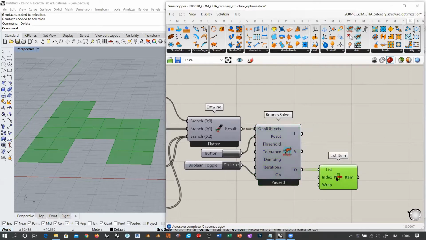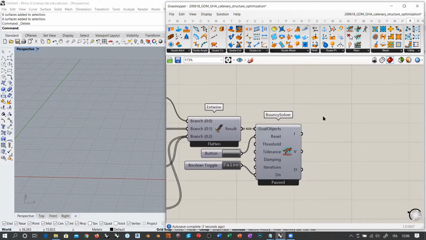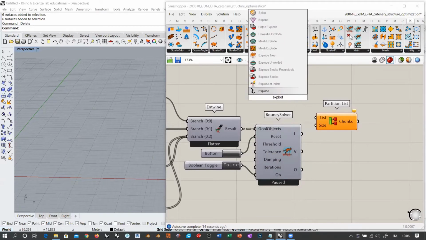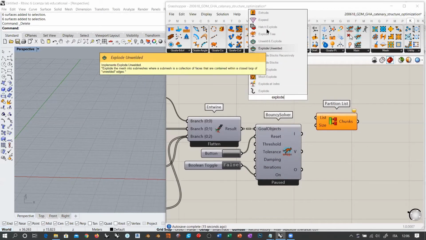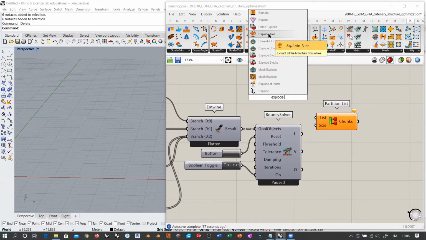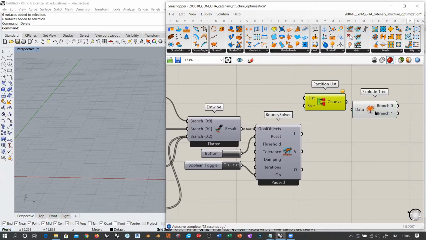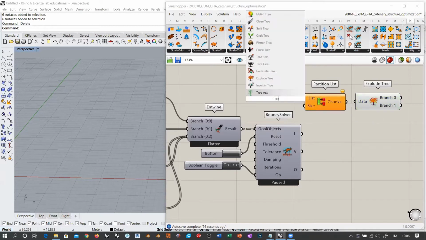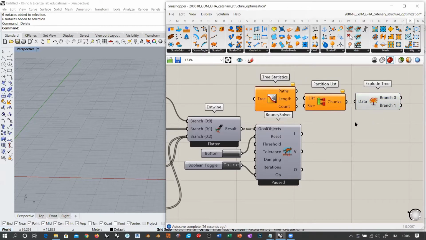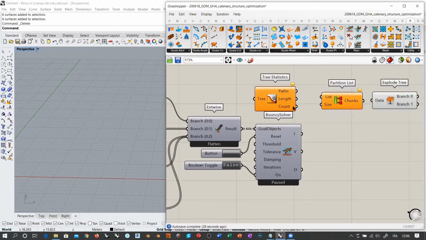So the list item with index 0 is going to be exactly the first value, which is the mesh. But as we are using the entwine method, it's smarter to do something like this: take a partition list component, explode the actual tree, and also use a tree statistics.